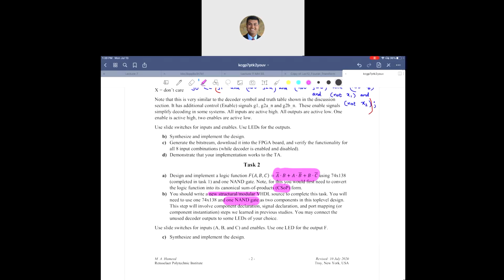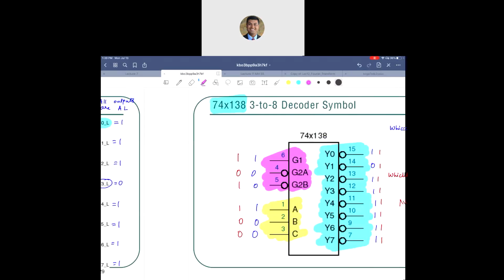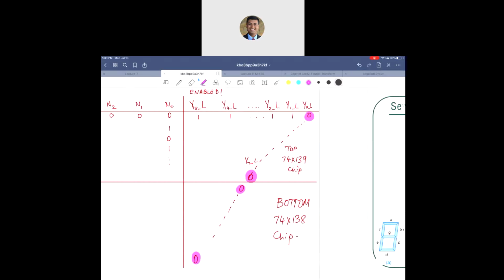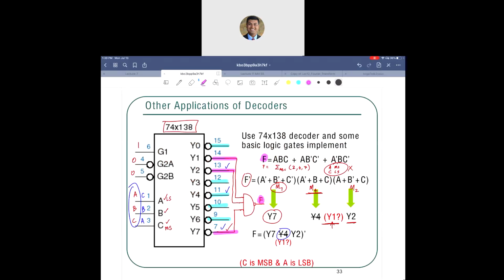Now, for this particular task, I would refer you back to this example that we did during the lecture, right here. So when we had to implement this particular function, which was already in canonical sum of products form, we just took the minterms 2, 4, 7, and we connected those particular ones. Sorry, we connected the max terms for this through a NAND gate to get the output out. So we needed 7, 1, and 2. 7 was here, 1 was here, and 2 was there. We connected those max terms to a NAND gate and done.